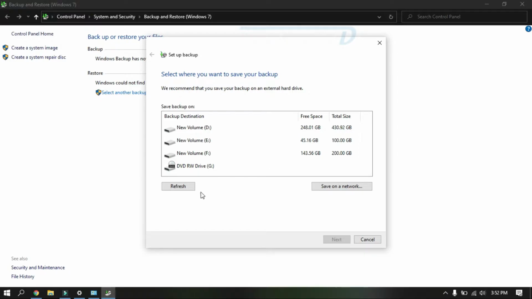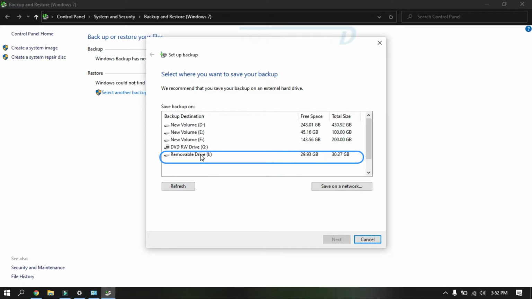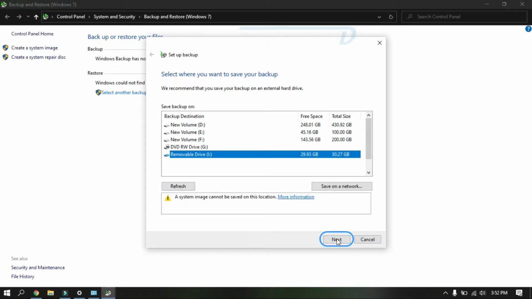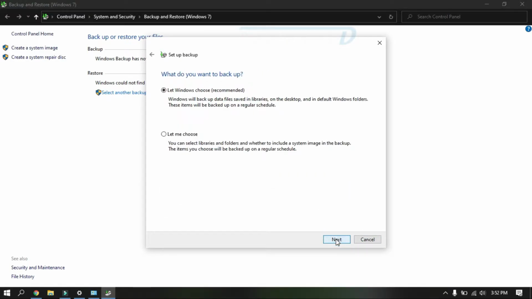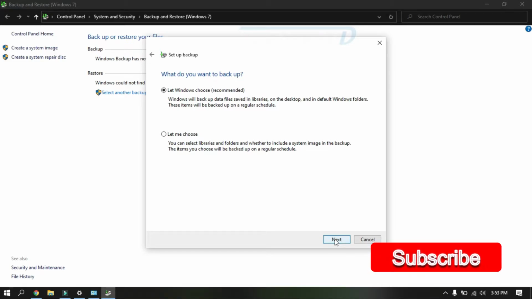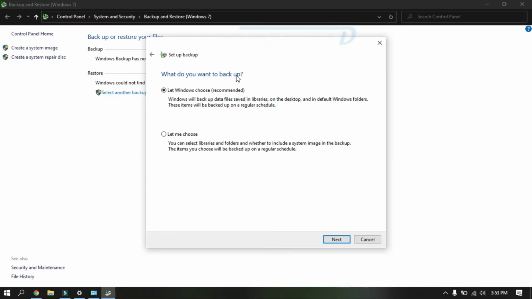So, my USB drive is connected now. I will refresh it and it will show the removable drive. So, select a removable drive to backup and then click on Next button. Here, you will see two options to choose on. First one will backup the data from libraries. And second one will let you choose what data to backup. So select let me choose option and click on next button.